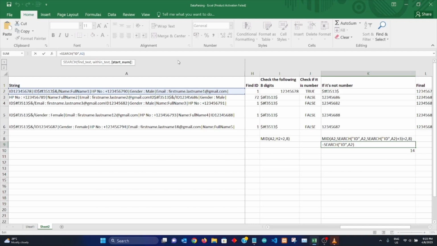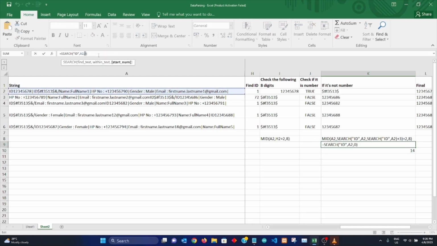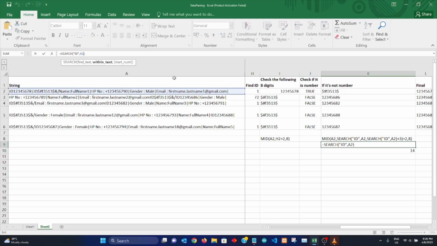We basically left it blank. We put it 0. Sorry, we left it blank, right? Or you could put it as 1 as well. It would still work, right? So in this formula we have a value defining when it should start. So that's the difference. And then we have the +2. The +2 is because ID contains 2 characters, right?